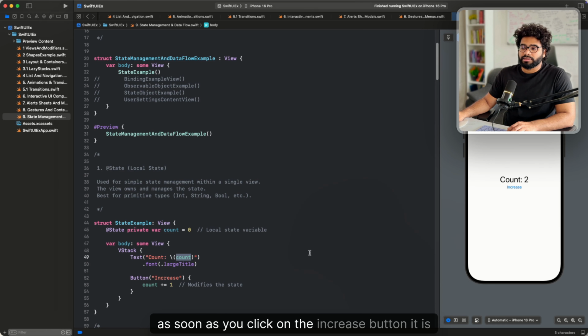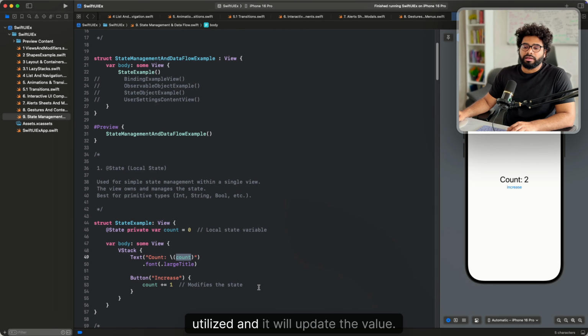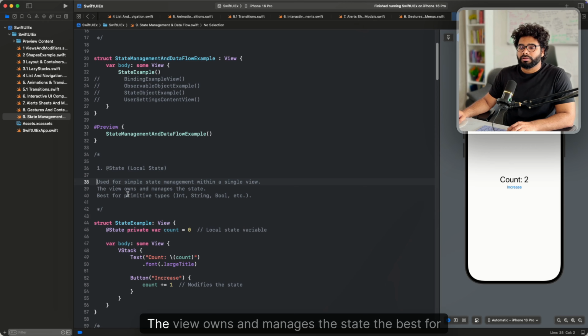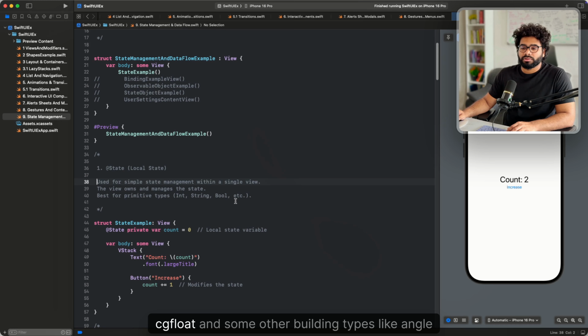As soon as you click on the increase button, it is going to make a change in our state, and due to the change in the state, it will refresh the whole view looking for where the count is utilized, and it will update the value. And I have mentioned a short note here. It is used for simple state management within a single view. The view owns and manages the state. It's best for primitive types like integer, string, boolean, CGFloat, and some other built-in types like Angle.